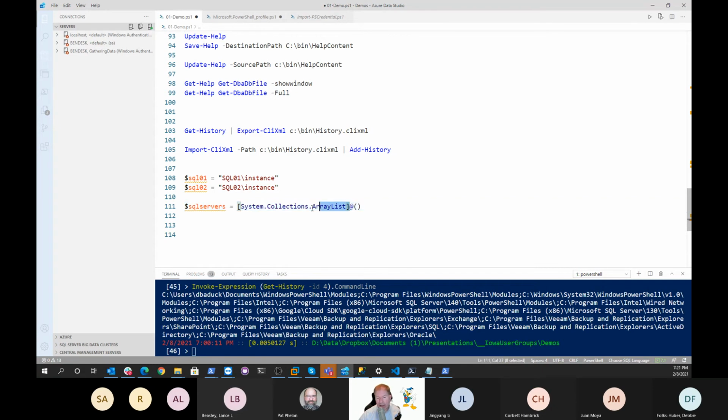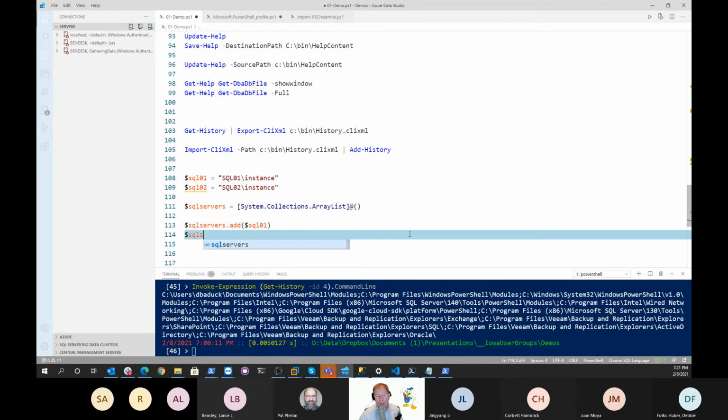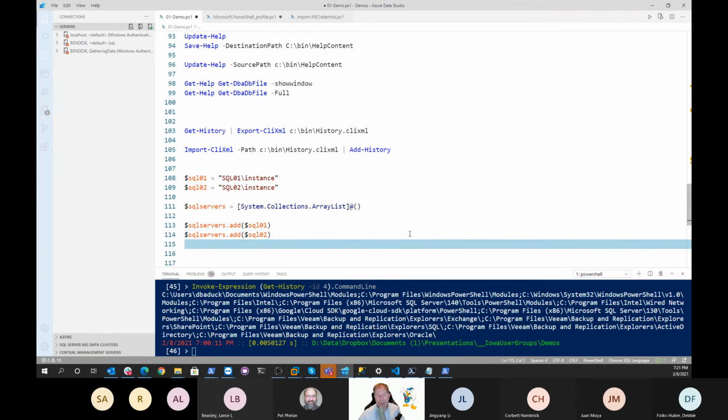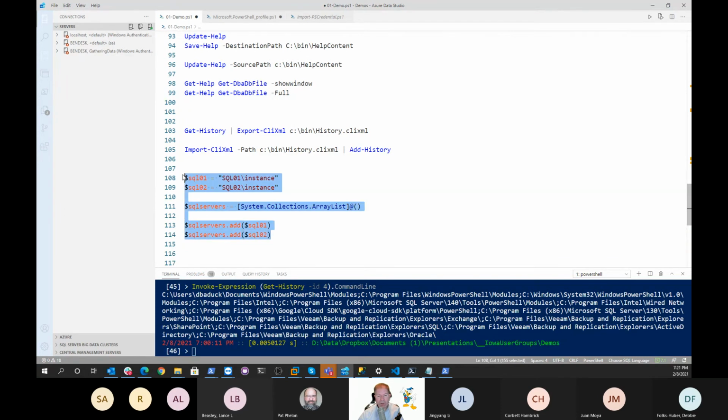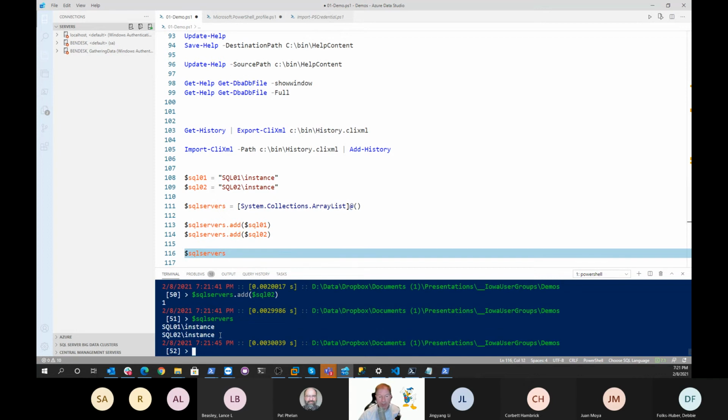This is a .NET data type that lets you use a memory buffer to add things to the array. So now I get the luxury. In my SQL servers, I now have an empty array, and I might say SQL servers.add SQL 01, and SQL servers.add SQL 02. So now I have a SQL server. So we're just going to execute this just for kicks here. And now I'm going to say SQL servers, and I have two instances.